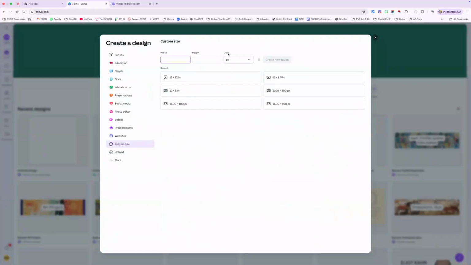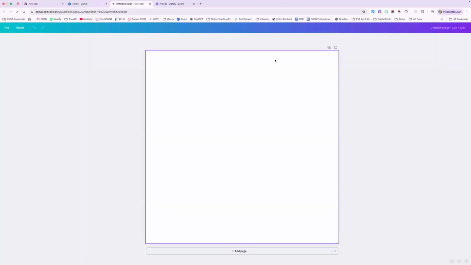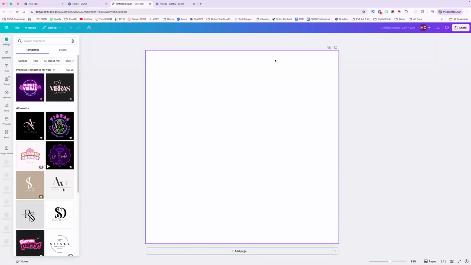And I've learned changing the units first really helps. So here, right now it's in pixels. I'm going to click here and now it's inches. Now I can enter the size of my image. And like I said, it's going to be 12 inches by 12 inches. And I'm going to create a new design. There you go. So this is what I'm going to be working on.